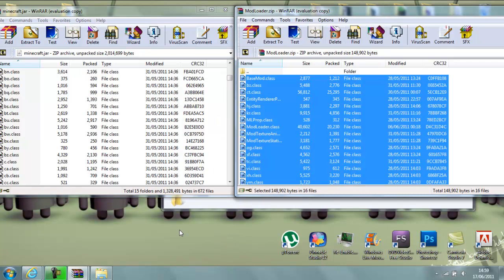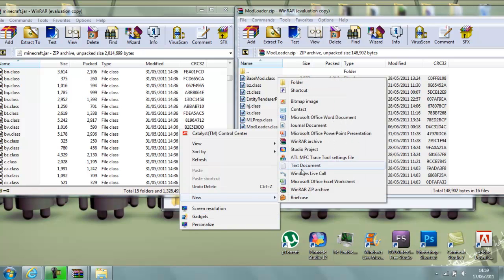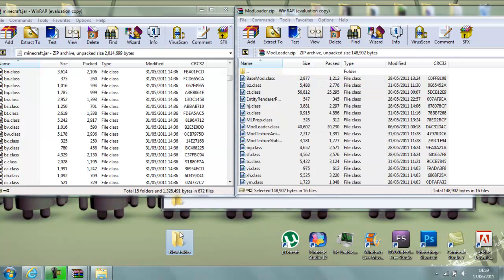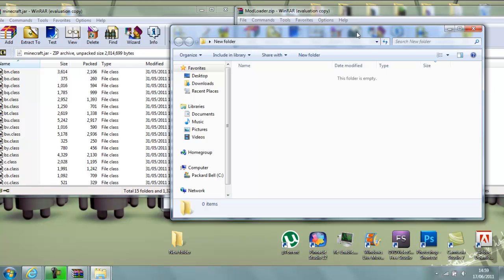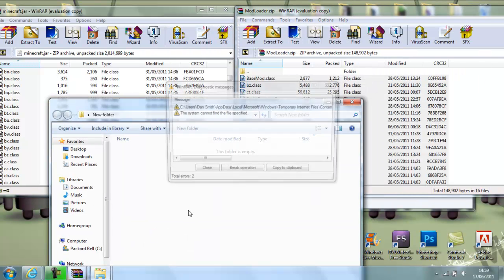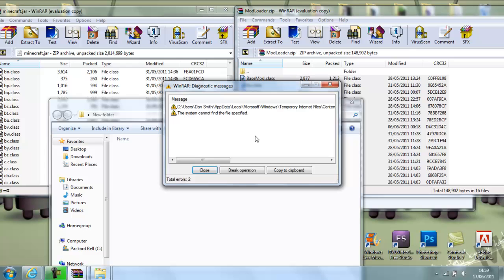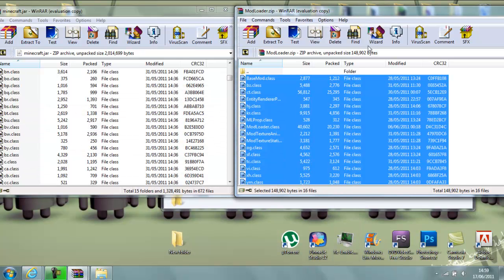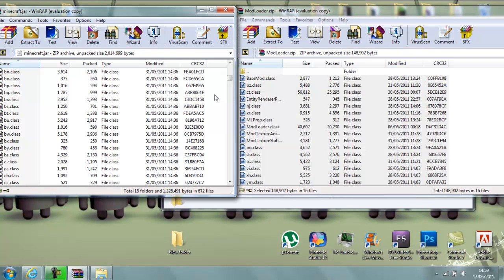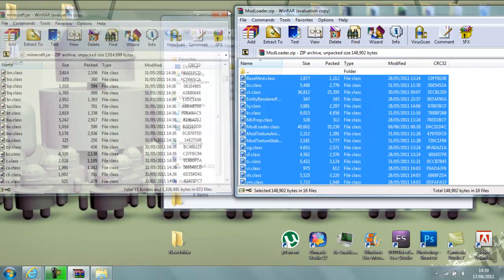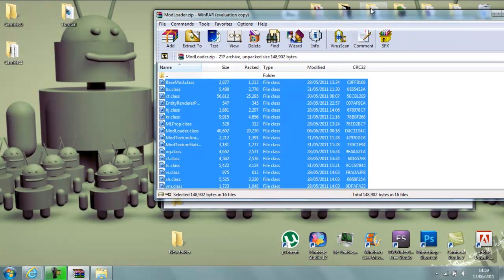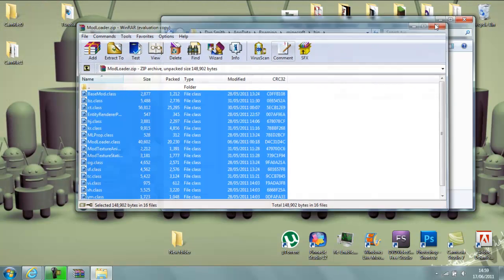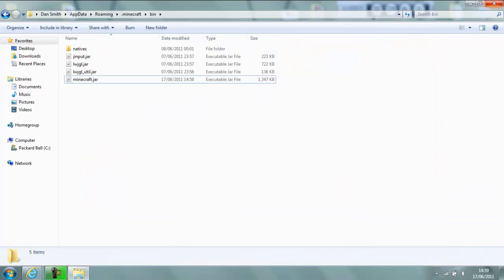My computer plays up, so I'm going to have to make a folder on the desktop and drag these into it. Yeah, mine won't let me do it for some reason. What you want to do is click and drag all of them into that folder once you've deleted the META-INF, and then that is your mod loader loaded and it will be fine to go using mods safely.